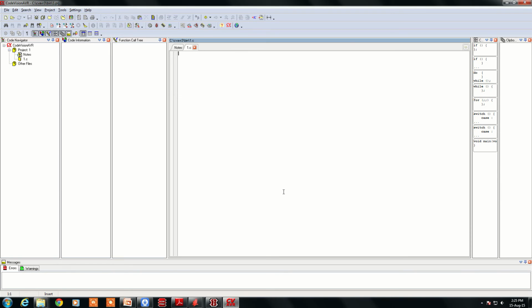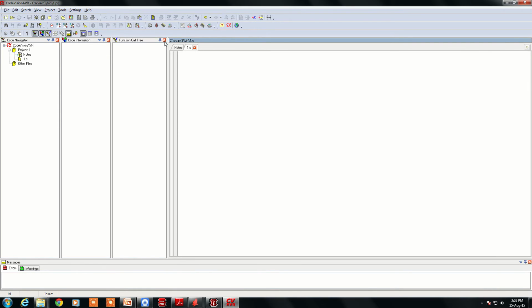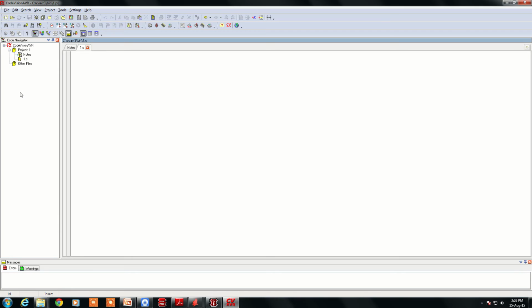So basically, you need to install the CodeVision software. After installation, if you start CodeVision AVR, this will be the window. You can close these right side windows. Even the function call tree you can close. Code information, okay. You can keep two windows open: one is the code navigator, the other is the code itself.